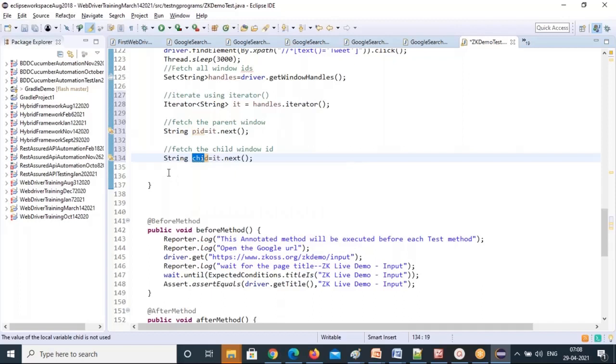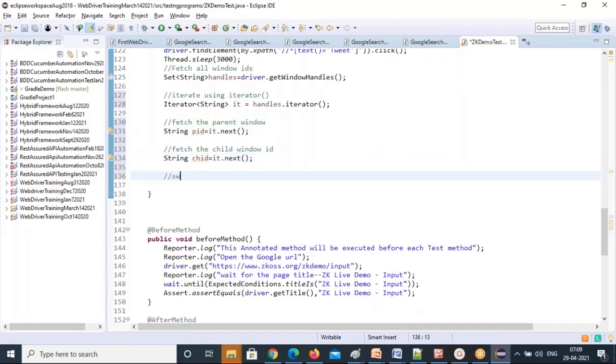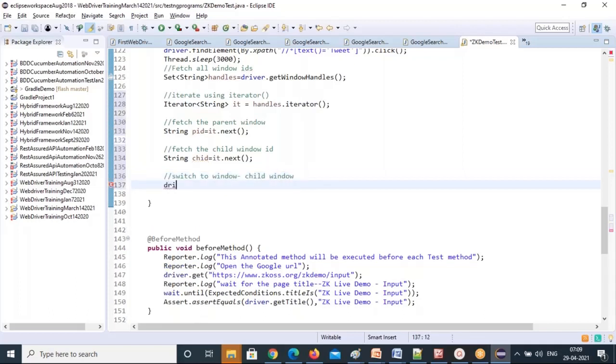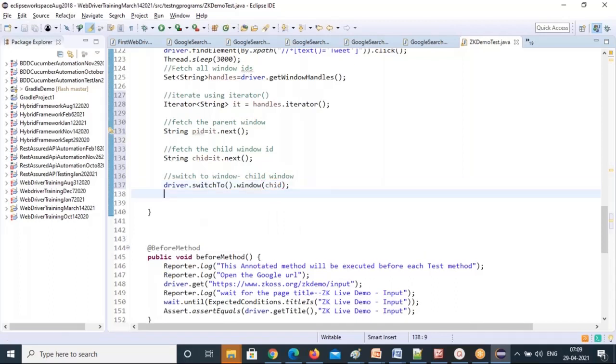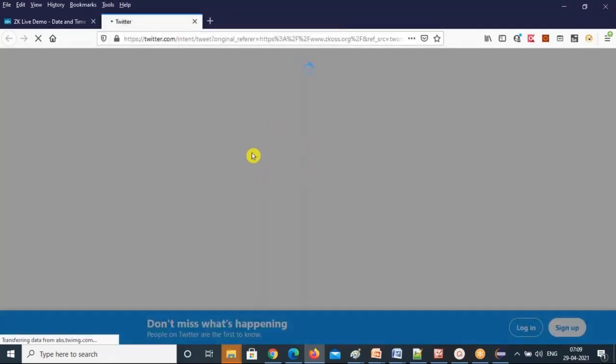Now which window do you want to go to? Let's move on to that. How can I switch to the window? driver dot switchTo method dot window of the child window ID. Very simple. You know both window IDs, then you switch to whichever window you want to go to. Now I want to go to the child window, and that window ID I'm fetching here. So it will move to this window, and we can fetch this window's elements and do actions.